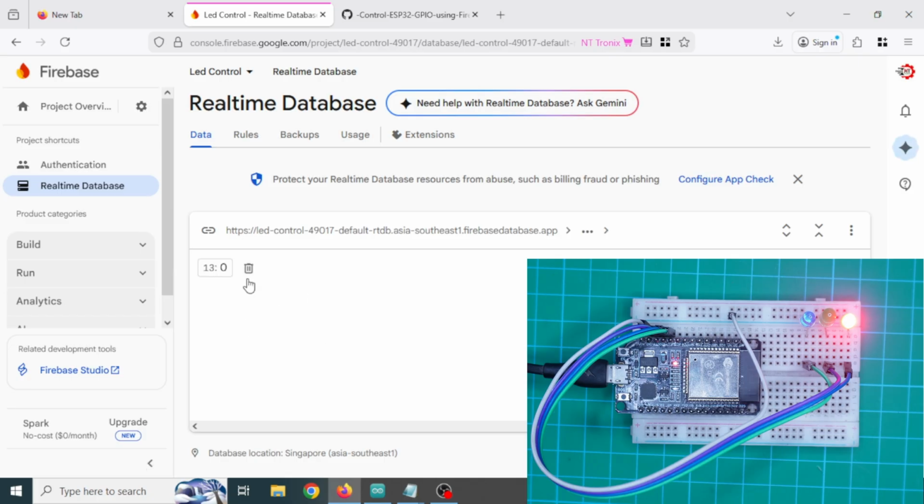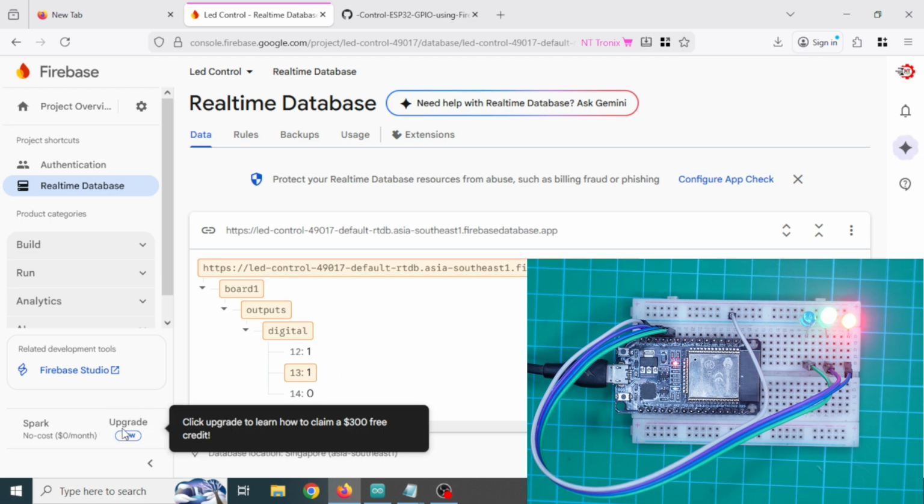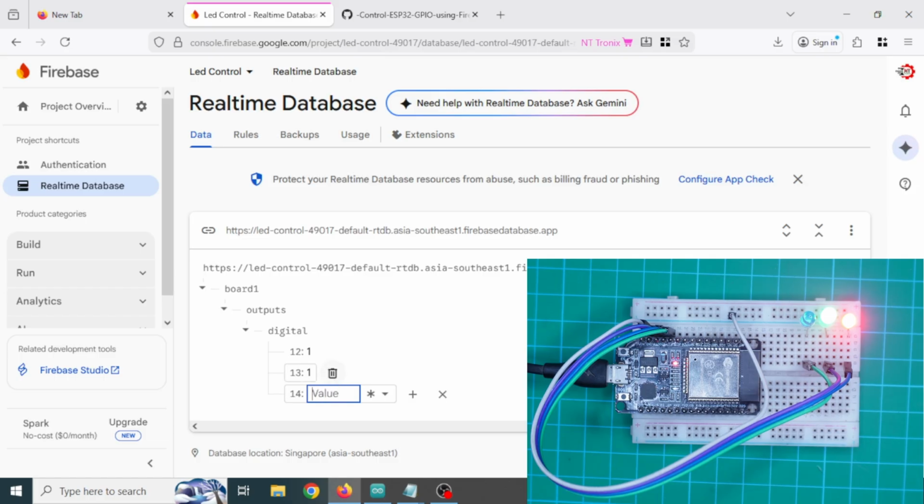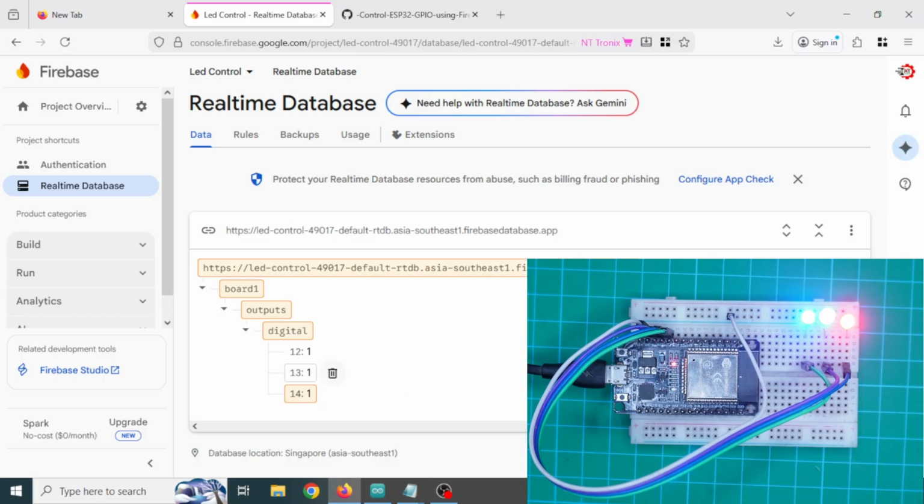And if we change the value for the 13 GPIO, we are looking that the green LED turned on. And we also do the same for pin 14. We also see that the 3 LEDs are now turned on. And if we change the value again to 0, we are looking that the LED turns off. Okay, all the LEDs are now turned off.